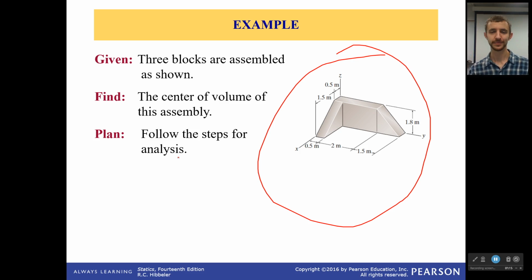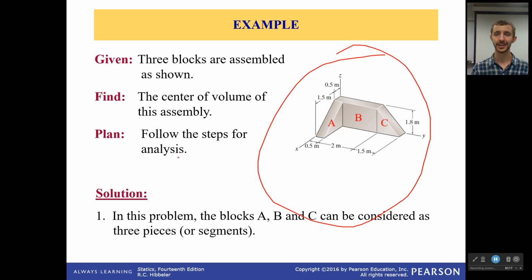So let's go through this. We're going to break this up into A, B, and C. C and A are both triangular. B is rectangular. We know where the centroid is for all three of those kinds of shapes.